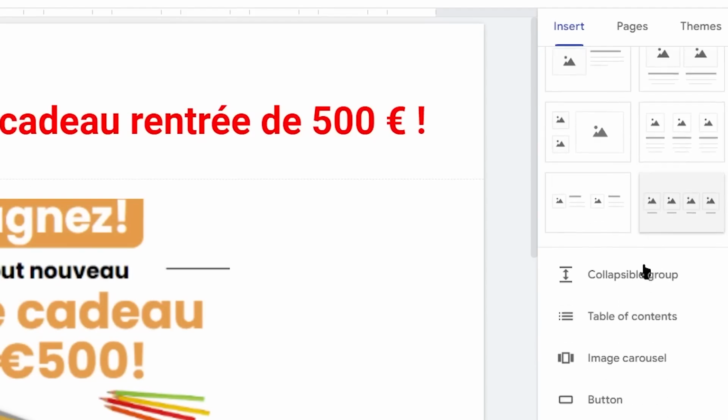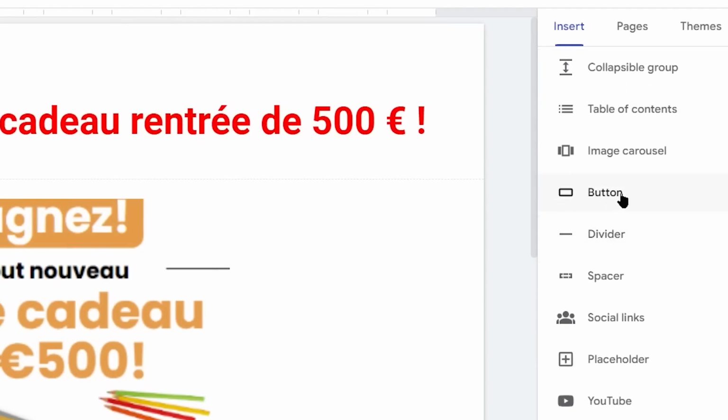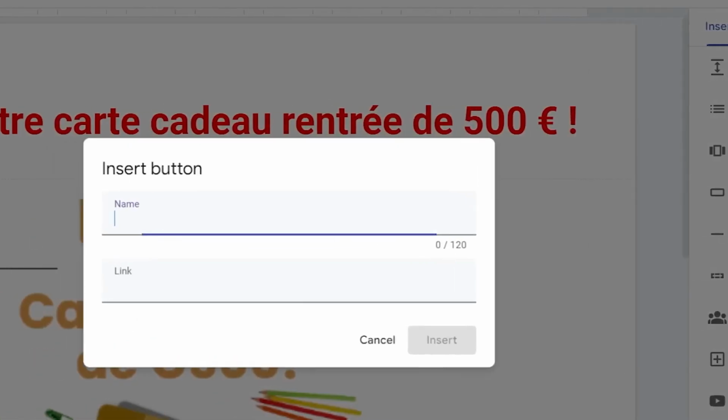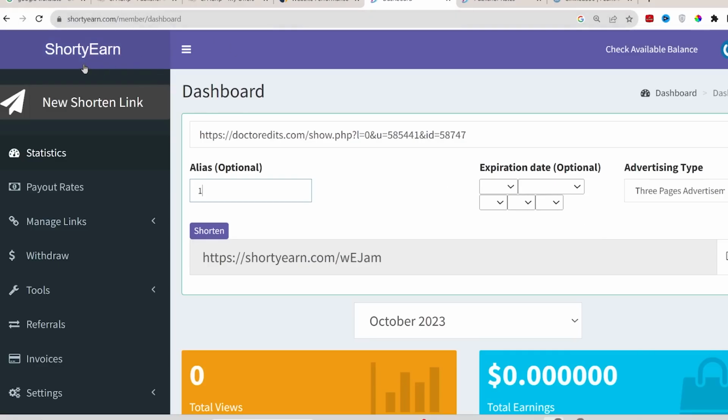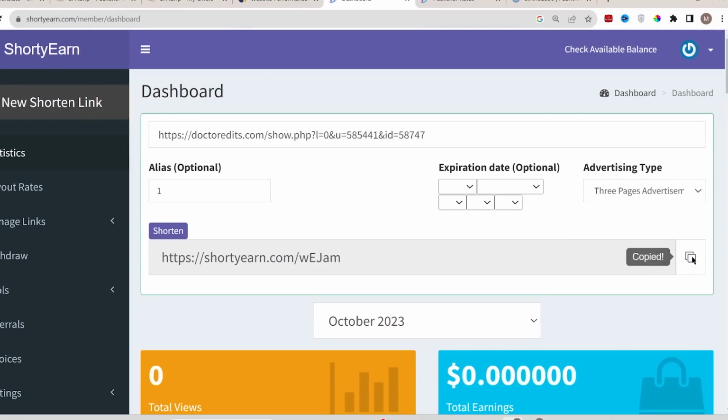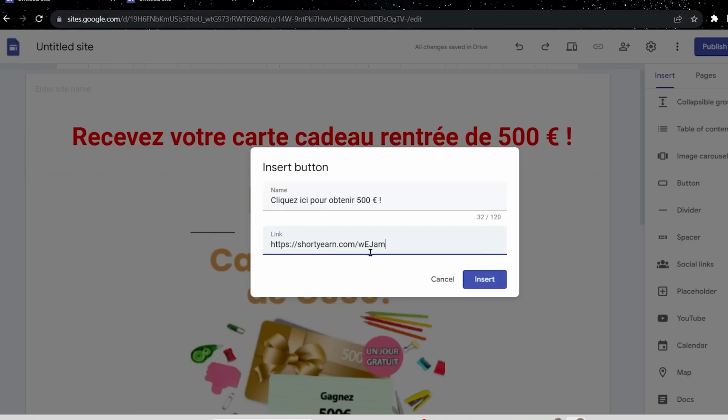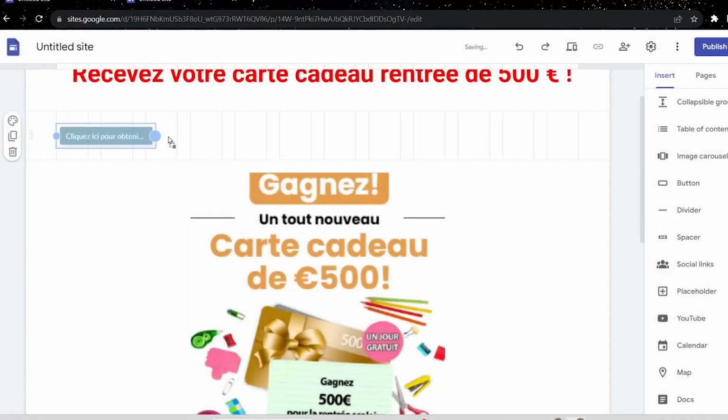I want you to hover your mouse on the right-hand side, scroll down a little bit, and click where it says button. Paste the text that you copied from Google Translate in this button name. And for the link, I want you to go back to ShortyEarn and copy your shortened link from there. And paste that link into this box of button link right here and click insert, and the button will be added to your Google site.